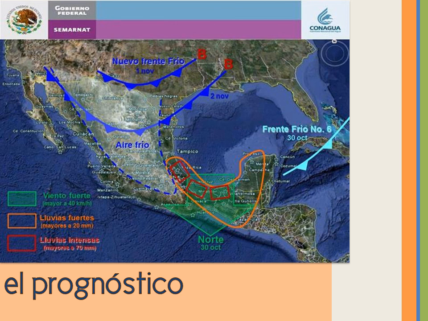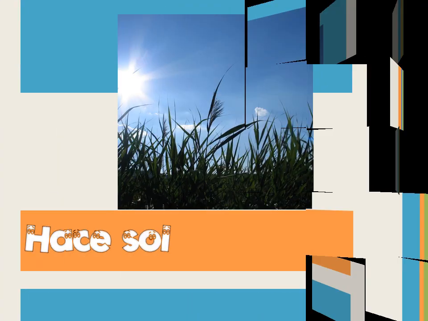El pronóstico. Before we get started on describing the weather, this is the thing that we usually use to look at descriptions of weather. El pronóstico is the forecast. And I've picked right here a map of Mexico because we're going to be learning more about Mexico this semester. So you can see el pronóstico de tiempo de México.